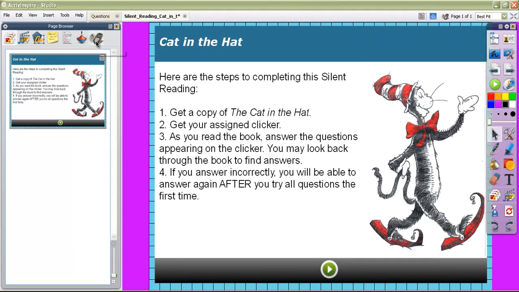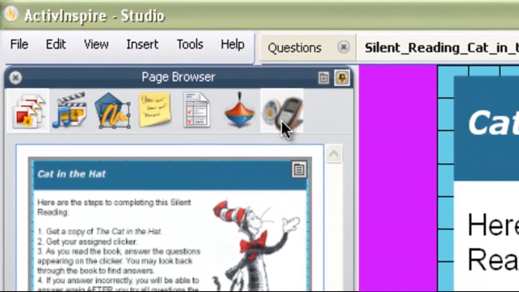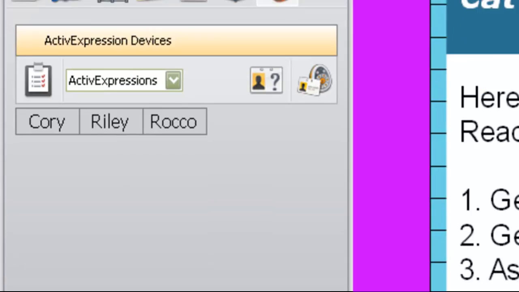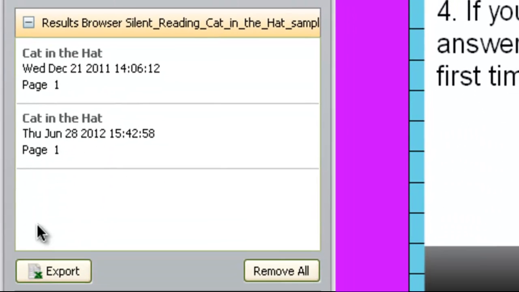So after a test, you can get the results and save them to go back later to enter into Skyward or to review the results with the class. Once you close the results window, you can retrieve the results if you have not already closed the flip chart yet, by opening your page browser and clicking on the ActivExpression icon. When you click the results browser, it will pop up with the votes that you've done by date and time.